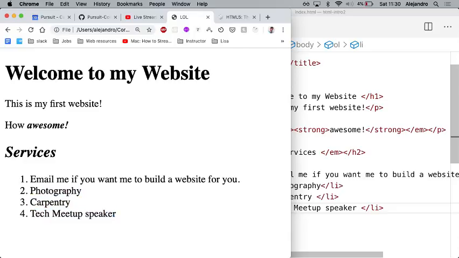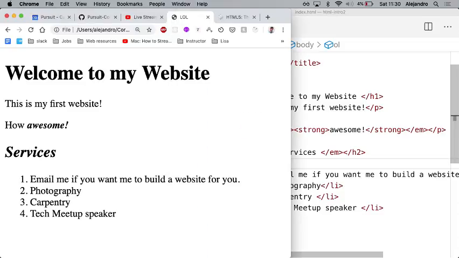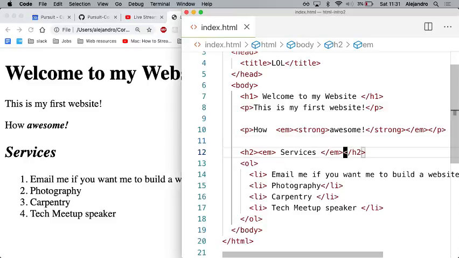First, I want it to be numbered. So for that, I will prefer an ordered list over an unordered list. And we're going to see the difference. So OL. Also, I want to wrap all my list items in the OL, so I'm going to close it here at the bottom. Now, instead of P tags, what I want is what? LI, correct. Instead of P tags, I'm going to change this to LI.